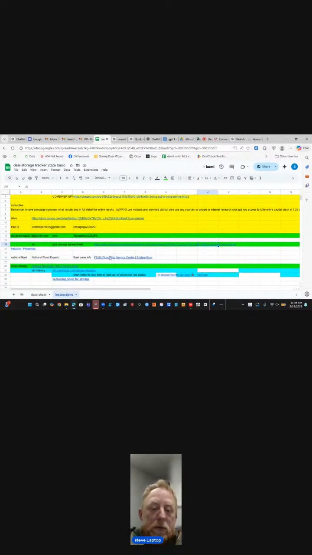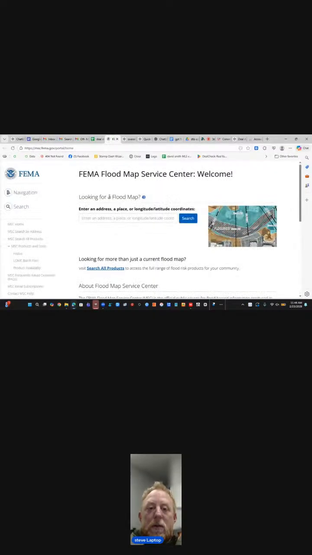You're going to run the flood zone on the property, which in the instructions has a flood zone button. You're going to put the address in there, make a PDF, and upload that PDF into the drive.